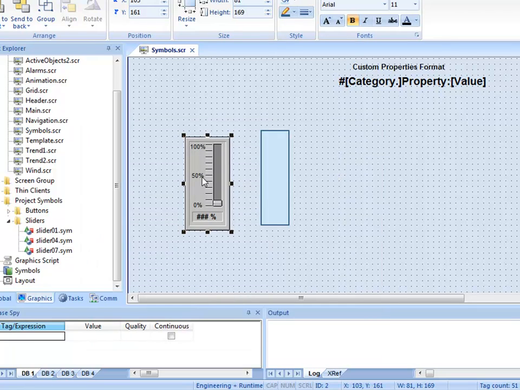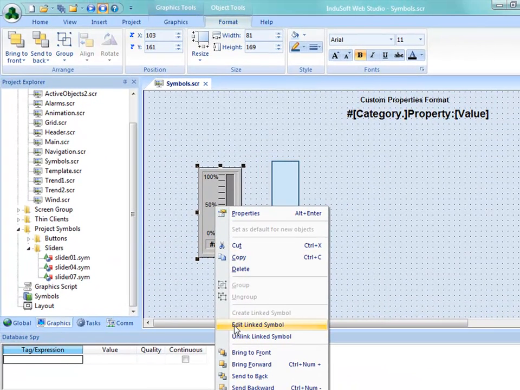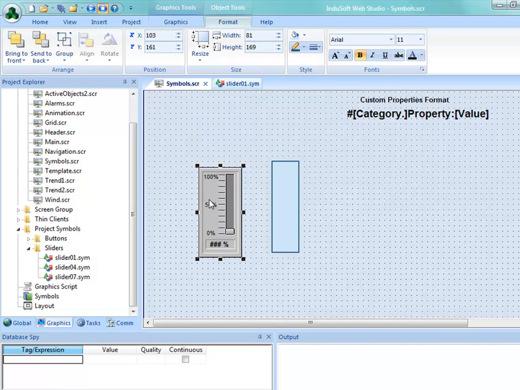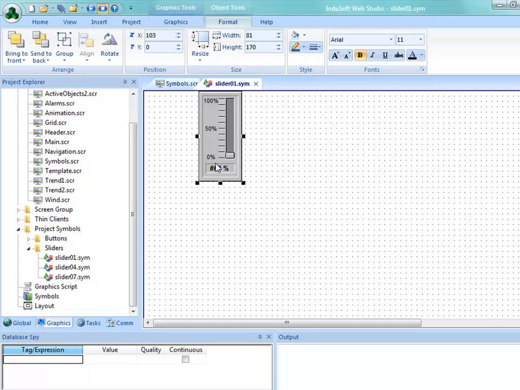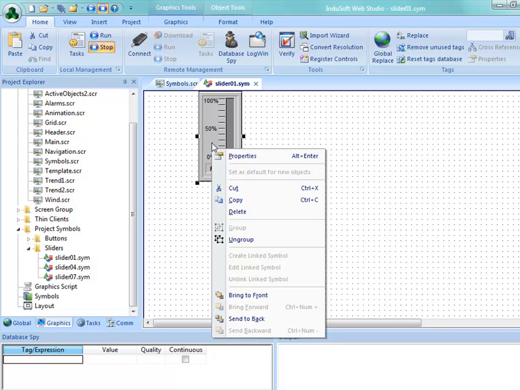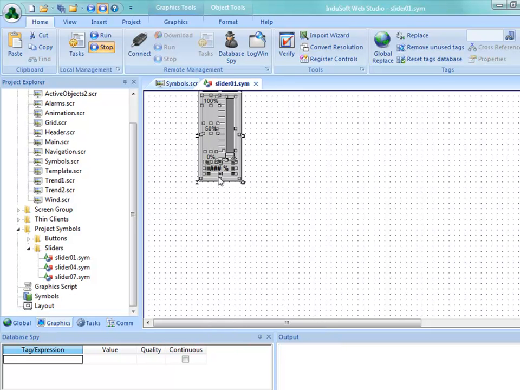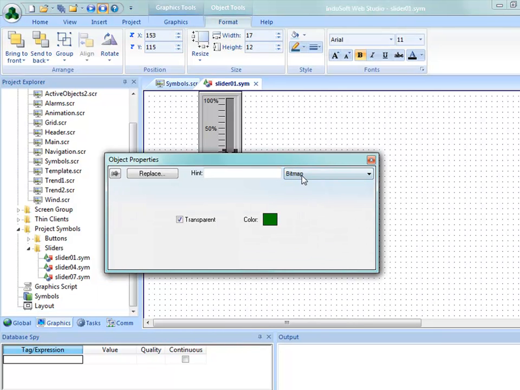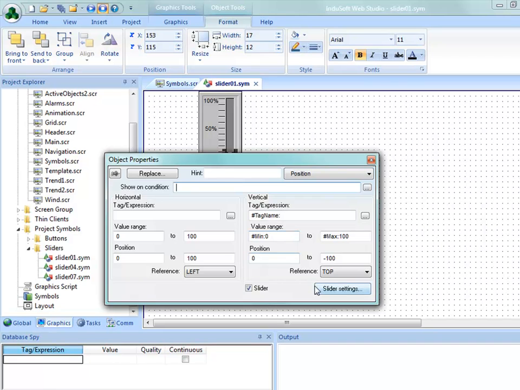If we right-click on this symbol and choose Edit Linked Symbol, instead of the properties that we were just in, you can see we've now opened up a symbol editor. This is not the screen editor anymore. This is the symbol editor. Now this particular symbol, and not all of them are this way, happens to be grouped. So I'm going to right-click on it and ungroup it, and you can see it explodes into its individual pieces. For example, this little slider, which we created in the animation video, is comprised of a bitmap that was drawn with a position animation that slides it up and down.